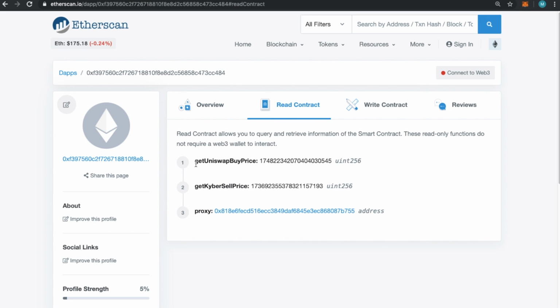So what the contract that we're doing now will do is allow us to get the buy price on Uniswap, which is currently $174.82, and the Kyber sell price, which is 1732.